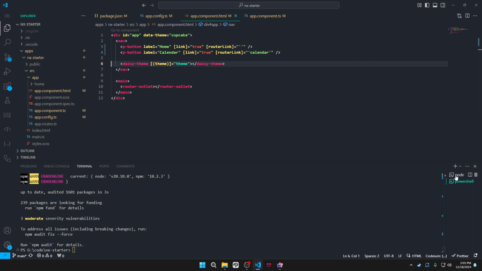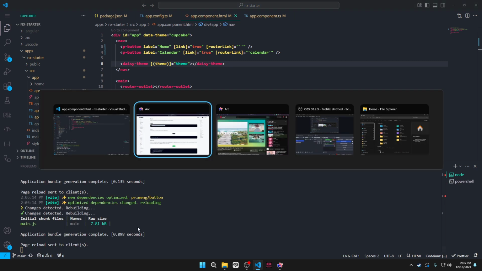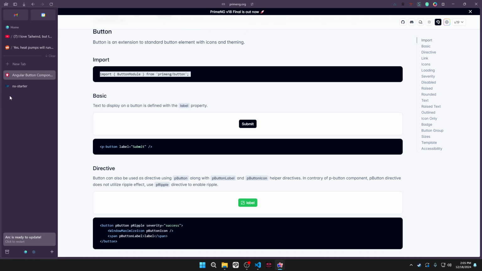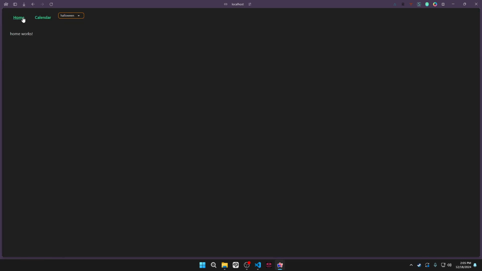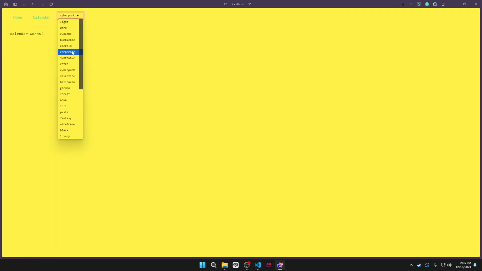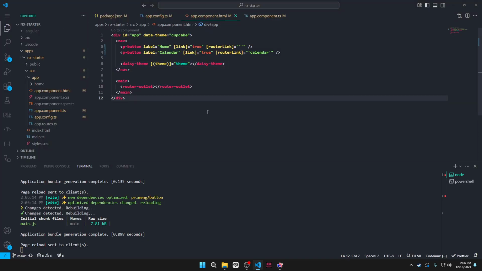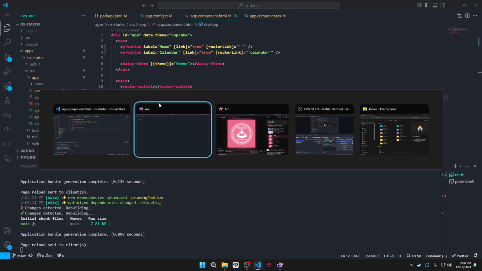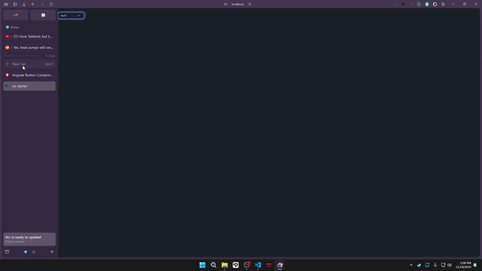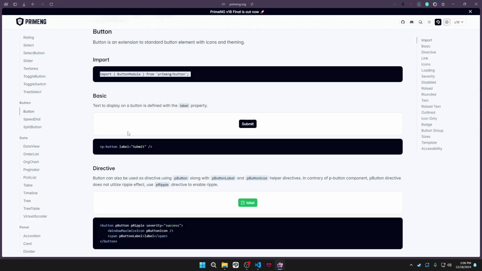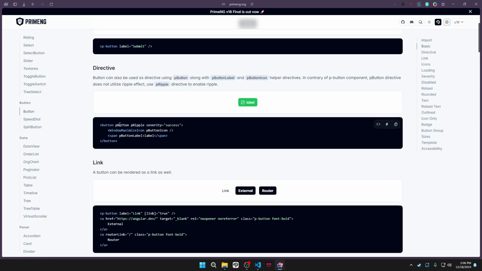Let's see. We have liftoff. Oh, of course, that's not going to work with our Daisy theme. So now we'll have to work with PrimeNG's Aura theme. So let's continue. That's just a button. What else can we import from PrimeNG?